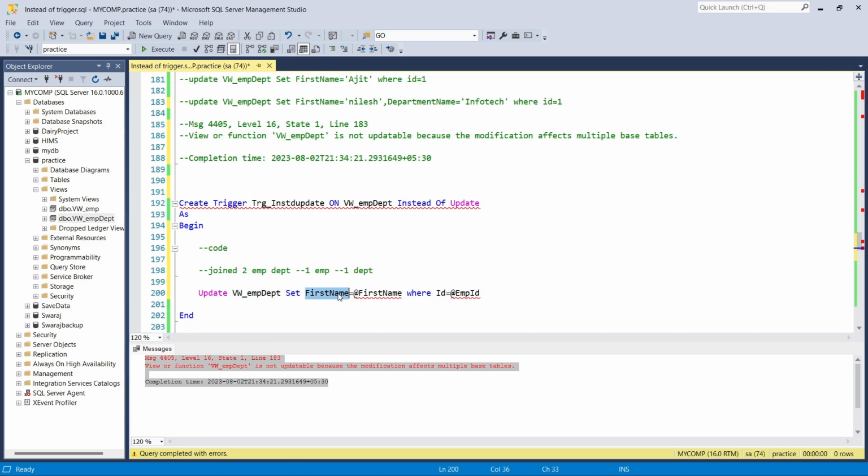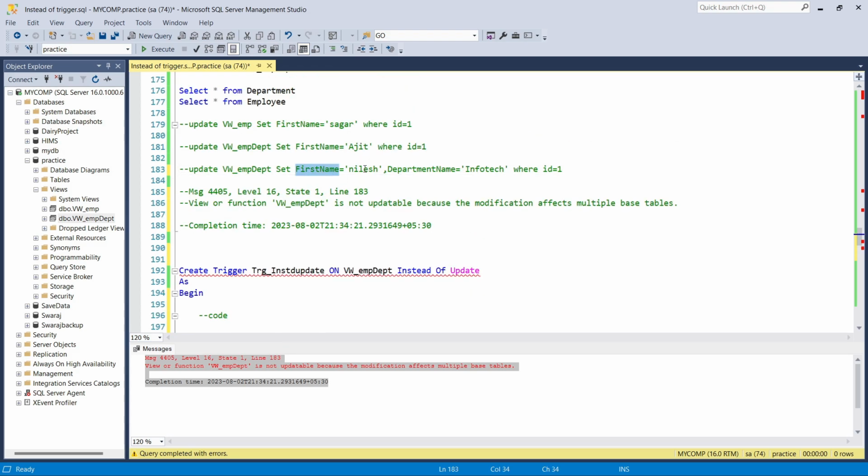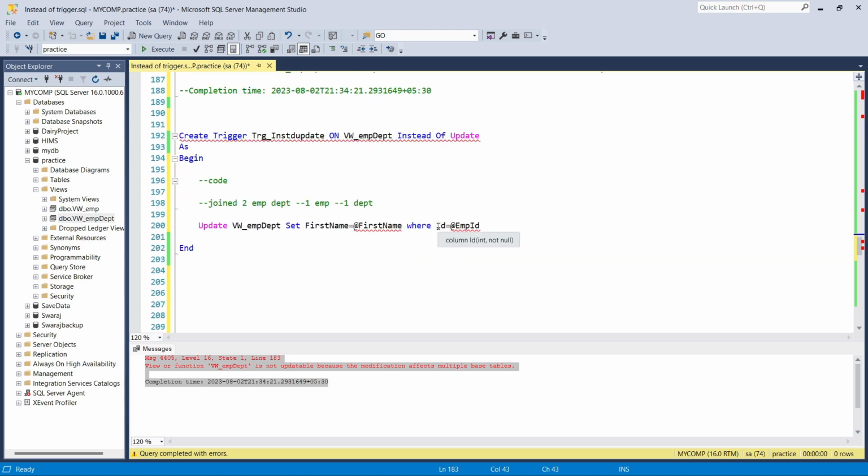Then set first name. First name is equal to what we are supplying here, which is the first name getting from the inserted table, right? And then there is an ID, we are getting it from the inserted. And how to catch that? First of all, we have to declare the first name, then EMP ID we require, right?